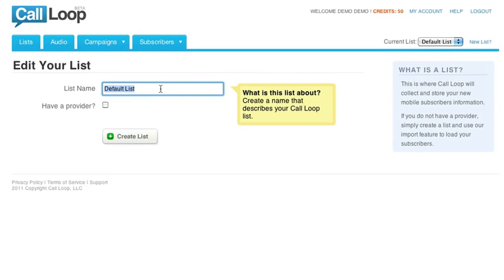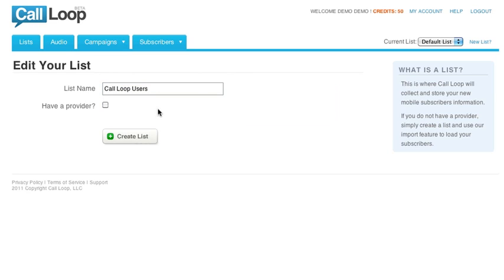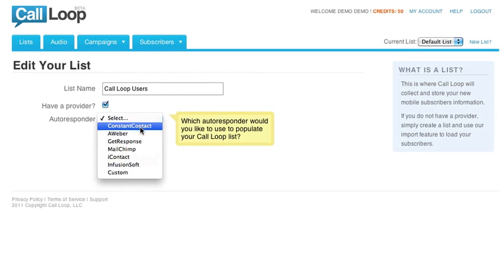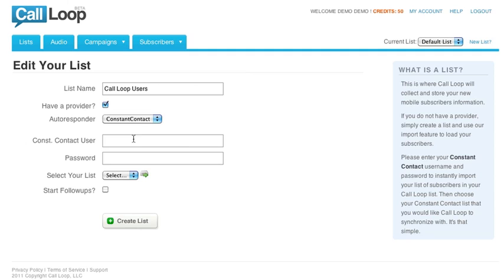So in this case, I'm just going to call this, let's say, CallLoop users. And what we can do, since CallLoop integrates with a platform such as Constant Contact, Aweber, GetResponse, MailChimp, iContact, Infusionsoft, or a custom platform, you can select one of these. So I'm just going to go down real quick. Constant Contact, you can simply put in your username, password, and what will happen is we'll populate the lists, and CallLoop will then connect CallLoop to your list, and as long as you're grabbing phone numbers, we're going to sync that over to your CallLoop list.